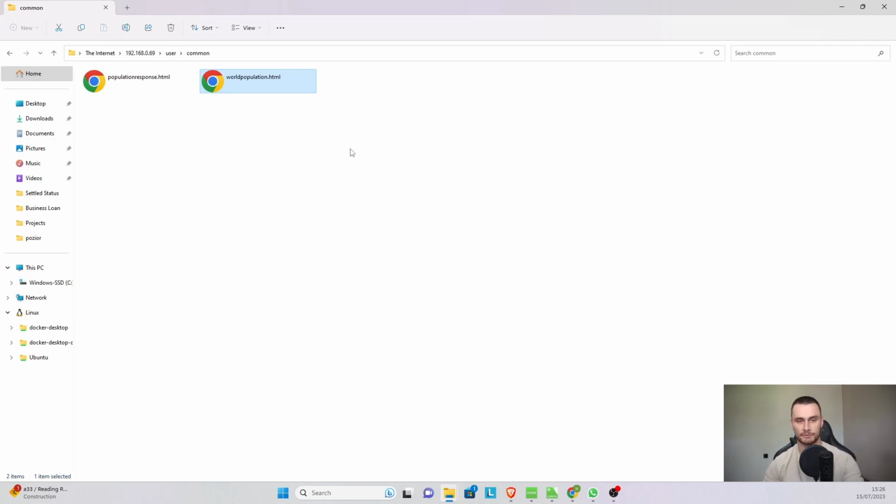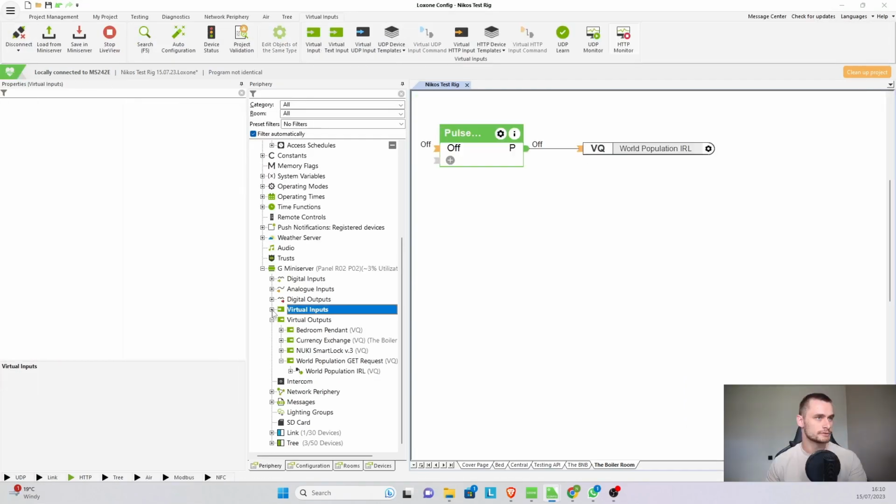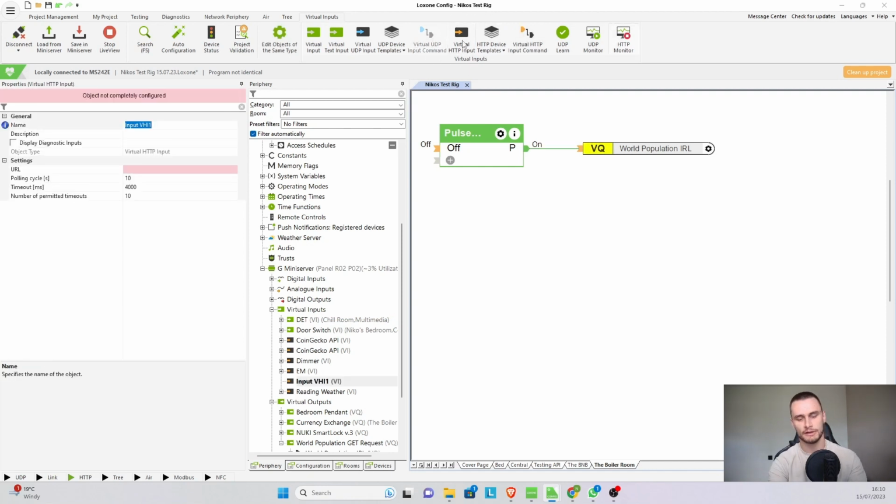So let's see how we do that. Now I can obviously grab that file, save it on my PC, open it, and do anything with it, but we don't want to do it this way because we'll eventually still need it for a virtual input. Then we go and create one. We need an HTTP virtual input. Click on it in here. So this is going to be world population in real time.